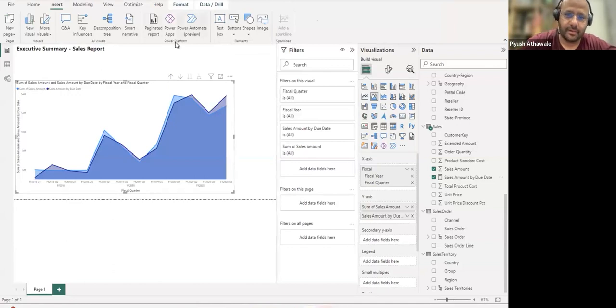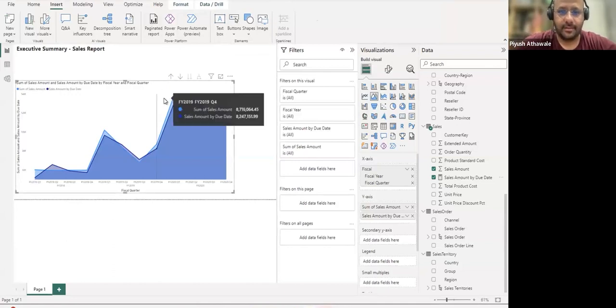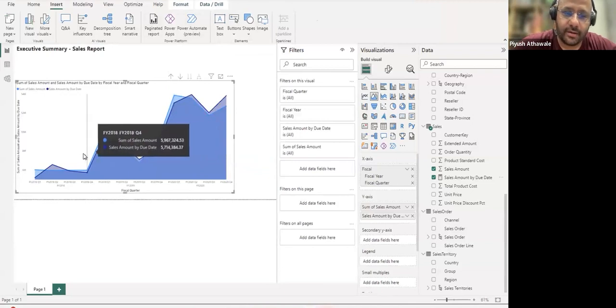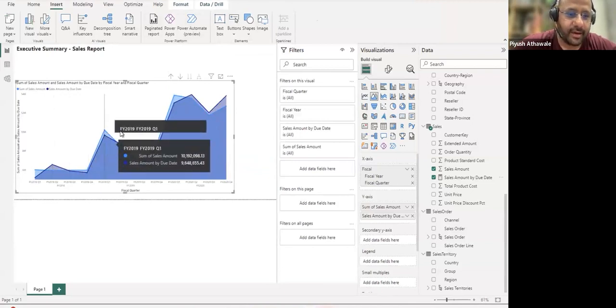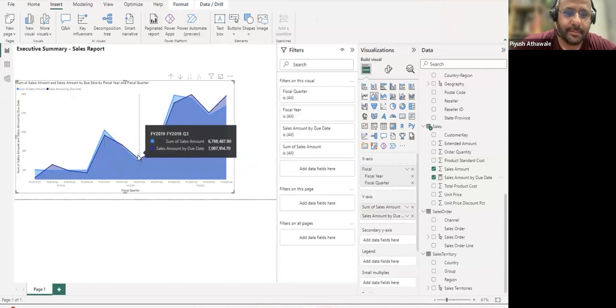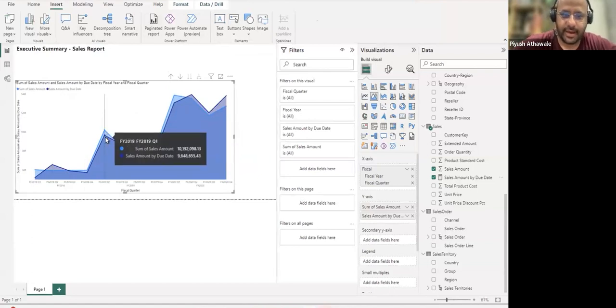Any questions here? Okay. Now you can hover over any of these fiscal quarters and it will show you the actual number of both the different values if you really want to see that. Okay, so here I can see the exact sales amount and exact sales amount by due date on that particular fiscal quarter, first quarter 2019. Okay.